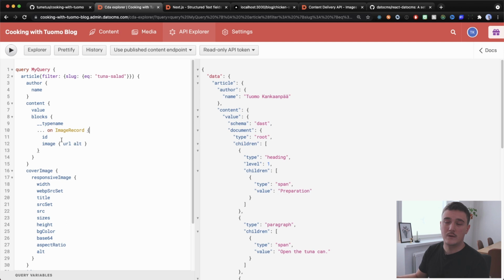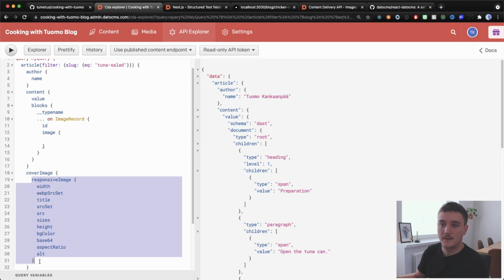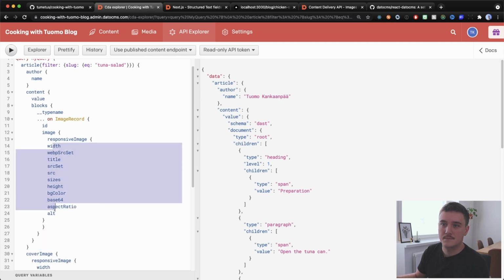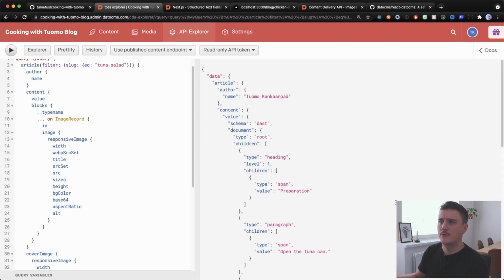For the block, we want the ID, and for the image, we actually don't want these because we are going to use the DatoCMS image component. So we want the responsive image object. We can actually copy this one down here over here like this. Let's run this to see if it works.